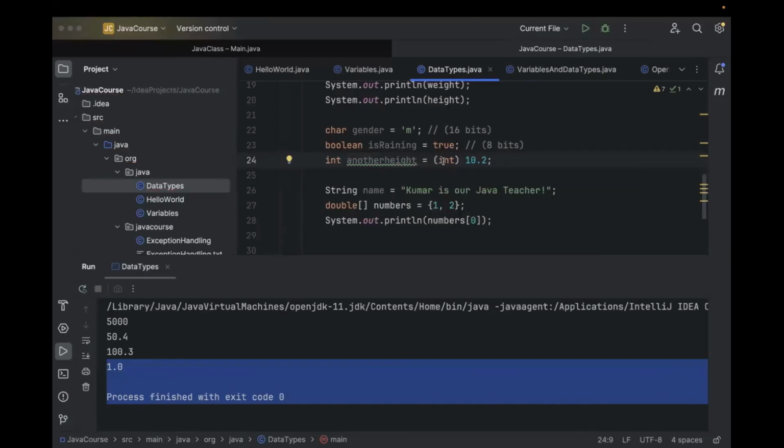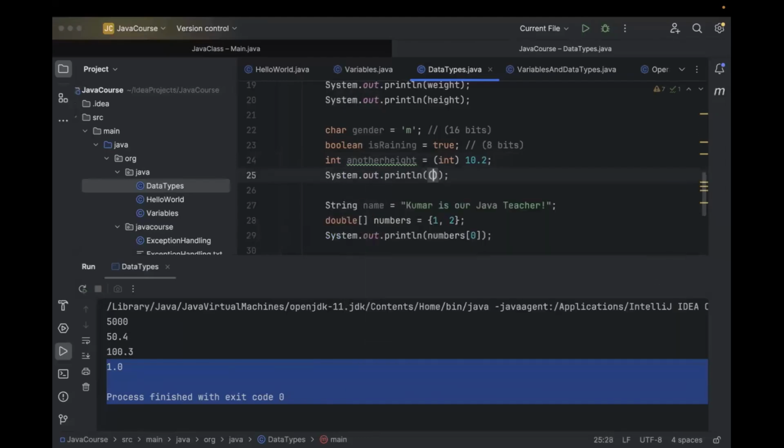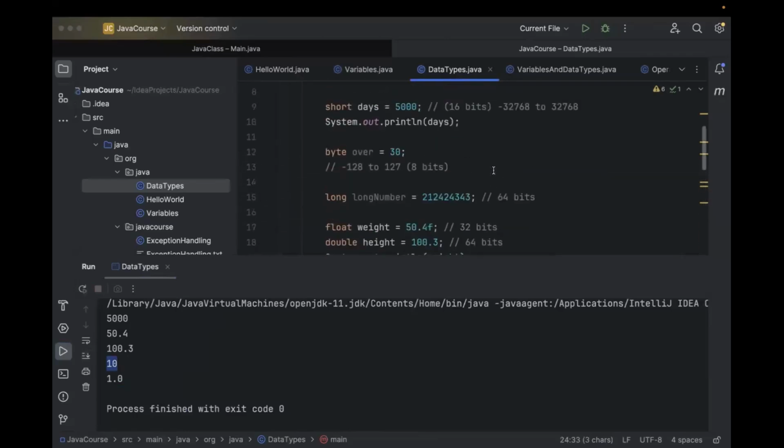Okay. So this is like casting. Convert this value to int and store. Now if you just do System.out.println of the other height, what will you see? You will see 10. Casting here means converting the data type from one form to another. Okay. This is how we cast. We'll see that in detail later. But yeah, so these are data types.